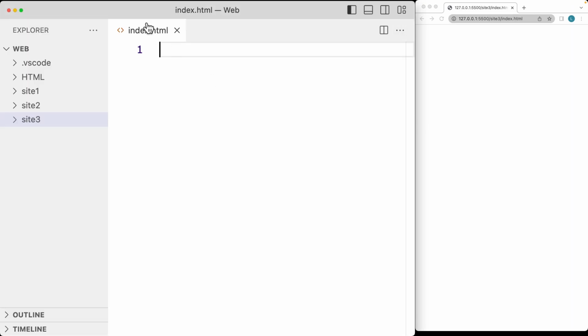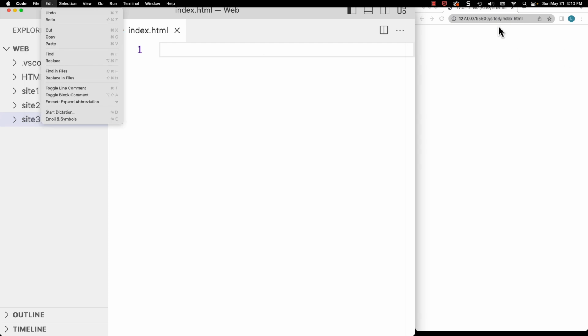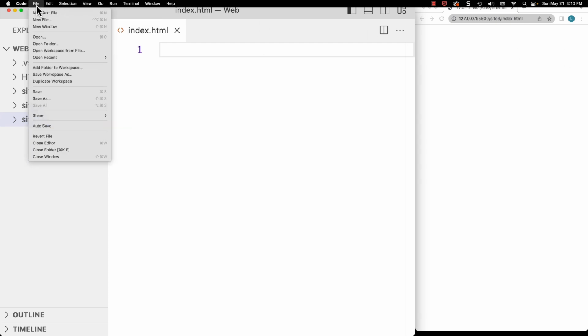Go ahead and open up your editor. In this case, I'm going to be using Visual Studio Code, and this is a free open source editor that you can use, and it also has a live preview. So there's a live server extension that I'm also going to be making use of, and that's going to allow me to output the page in real time within the browser.